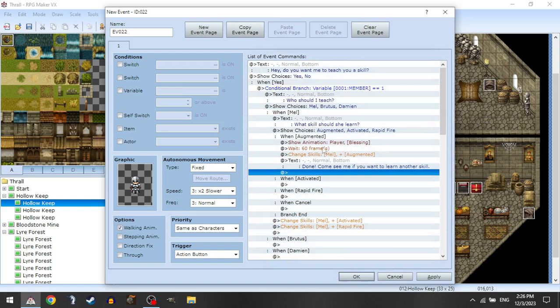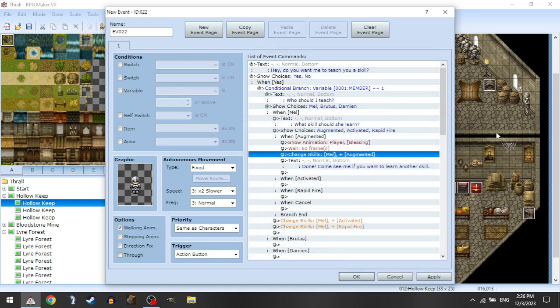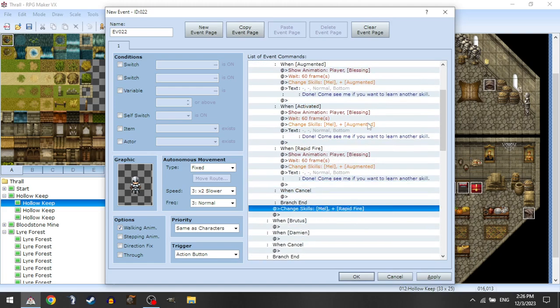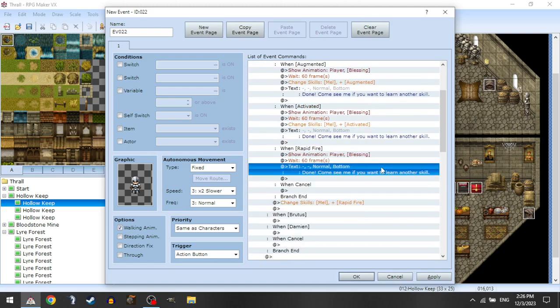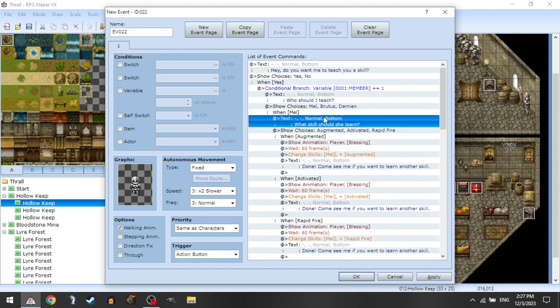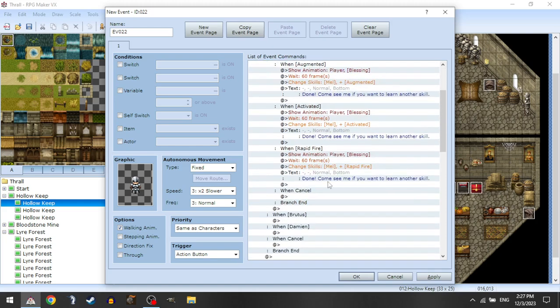Obviously, if this was actually something we were going to implement in the game, we'd have a switch or a variable, or we'd check to see if the skill is already learned. We're not going into huge detail with it. It doesn't really matter what the functionality of this script is. All I'm doing is showing you the inefficient way of doing it, and then I'm going to show you the much more efficient way of doing this with labels. But we'll do this just to make it make sense. There we go. So if you're teaching Mel, these are the skills that she can learn.